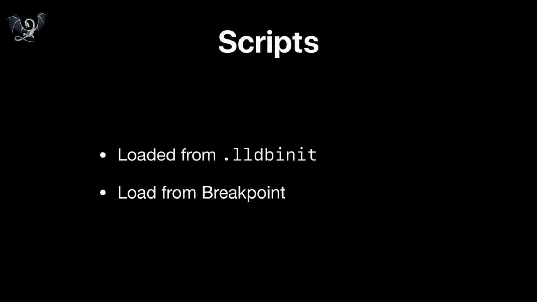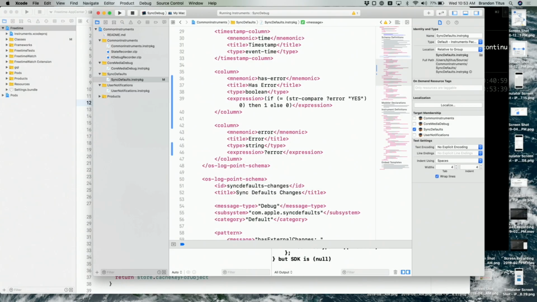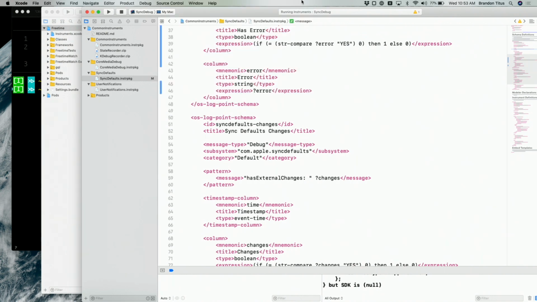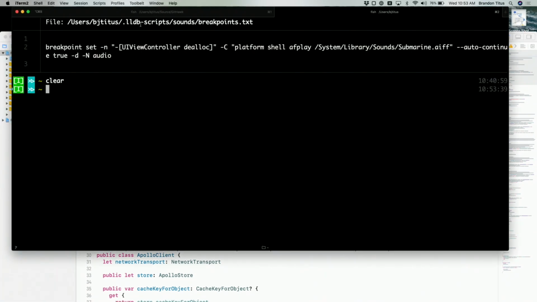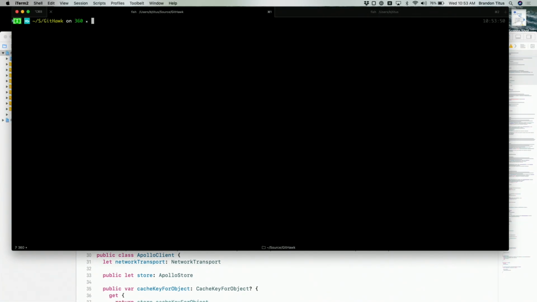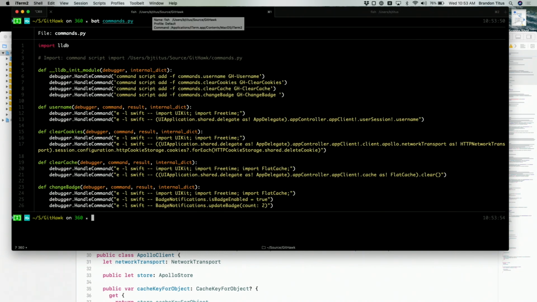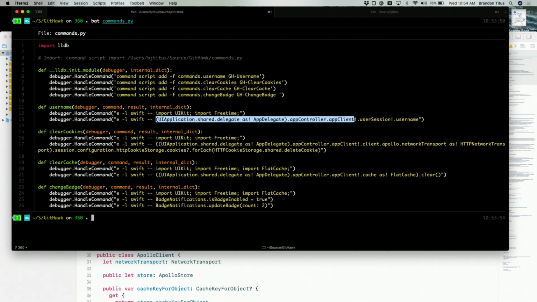So let's take a look at a couple examples of this. I've just set up some commands, and I set these up in Python. They really don't need to be set up in Python because they're all just running LLDB commands. They're not very complicated, and they just call deeply nested data structures in the app. In this case, we go into the app delegate, the app controller, and that GitHub client that we saw earlier, and then in the user session, there's a username, and we just print that out, right?